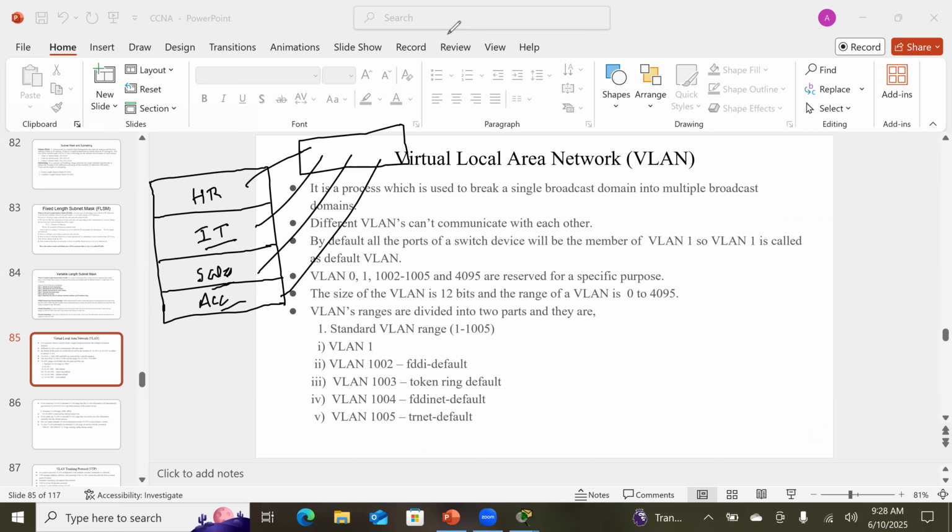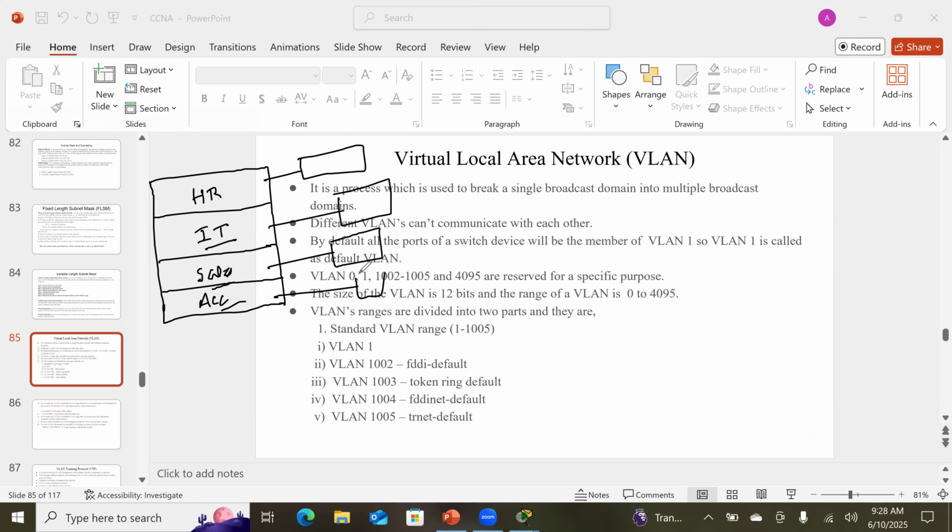So for that, what can we do? We can give a separate switch. If we want it to be secure, then you can give a separate switch for each and every flow. What happens if I give a separate switch? That will be costly, because you know that one single switch can cost up to 50,000 to 1 lakh. Again, I have to spend 4 lakhs. Am I right?